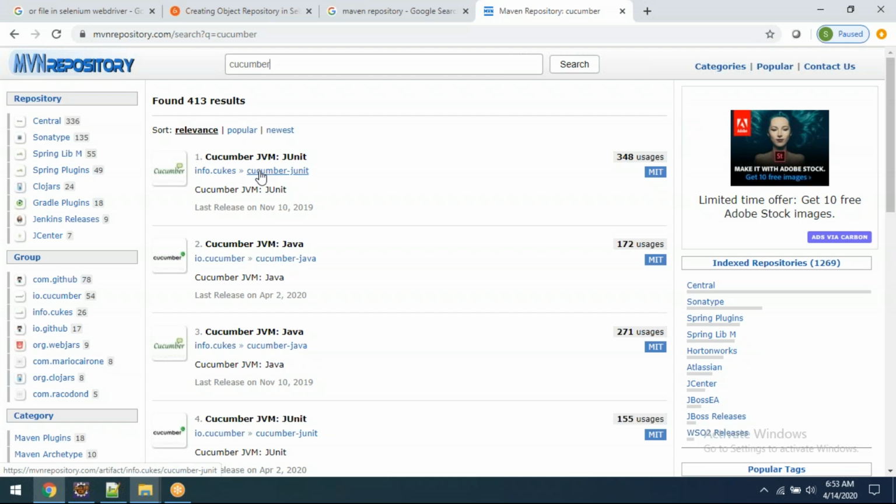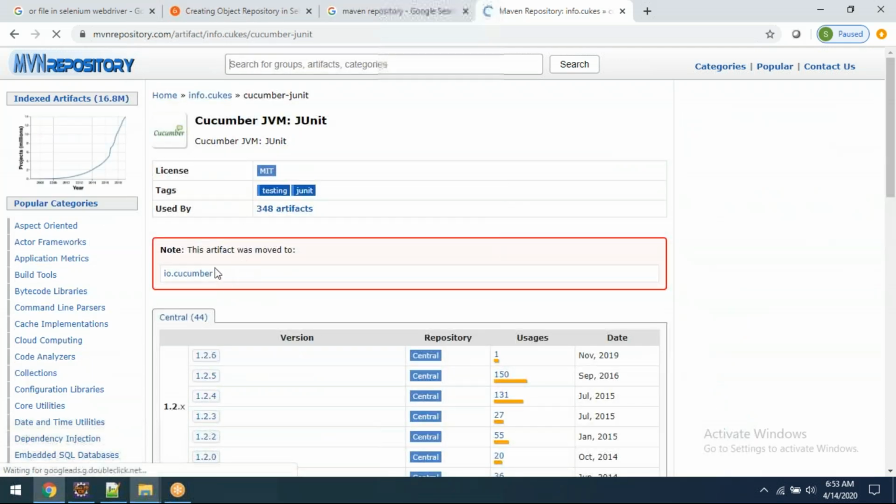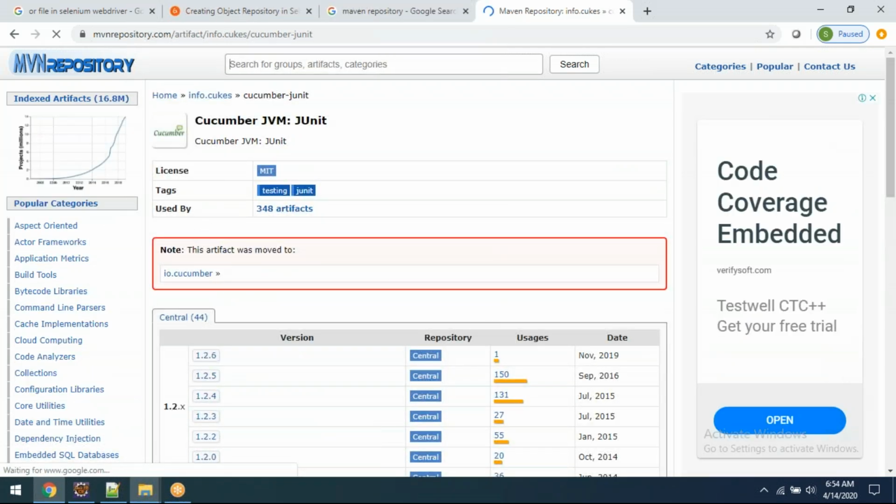If you click on info cooks, what will happen here? What we need to understand: let me click. See here, there is a note: this artifact is moved to IO Cucumber. Getting my point? And I can say there are two versions, or two paths, of Cucumber. One is info cooks, another one is IO Cucumber. Info cooks is the older one, and the new one is called IO Cucumber. This is very clear.